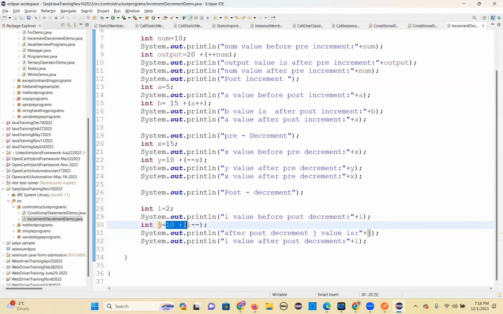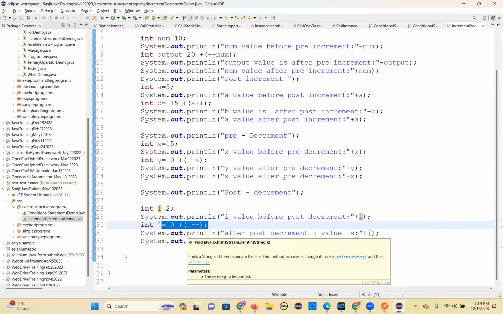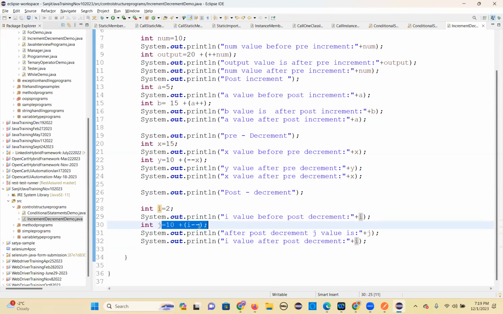12. Excellent. That's it. Okay. So now what is the I value? 1. That's it. It will reduce after this calculation. That's a post, which means post calculation, it will decrement. So in the expressions only this matters.